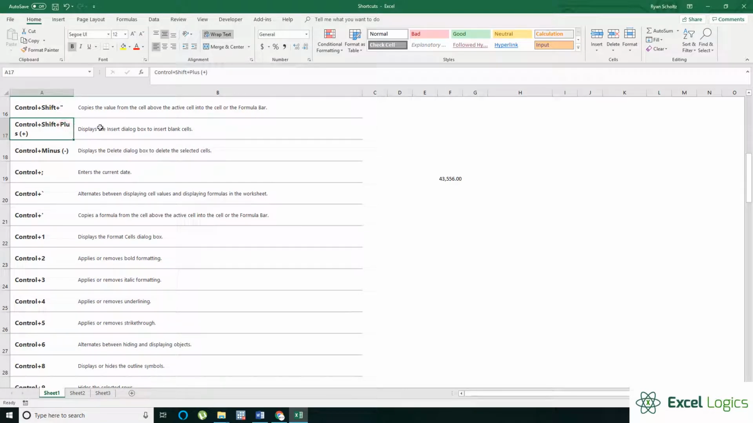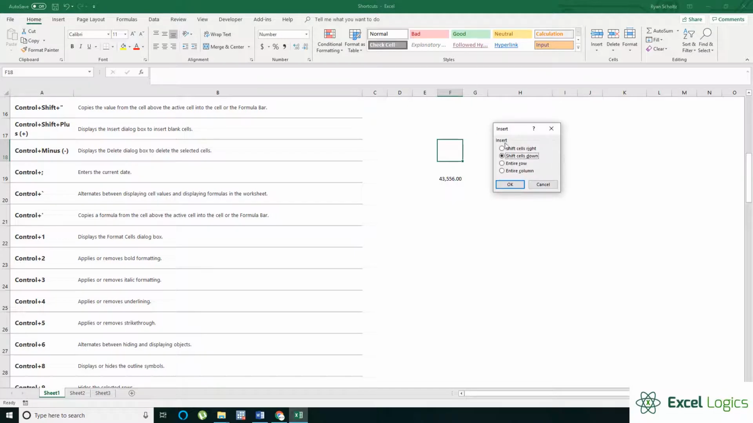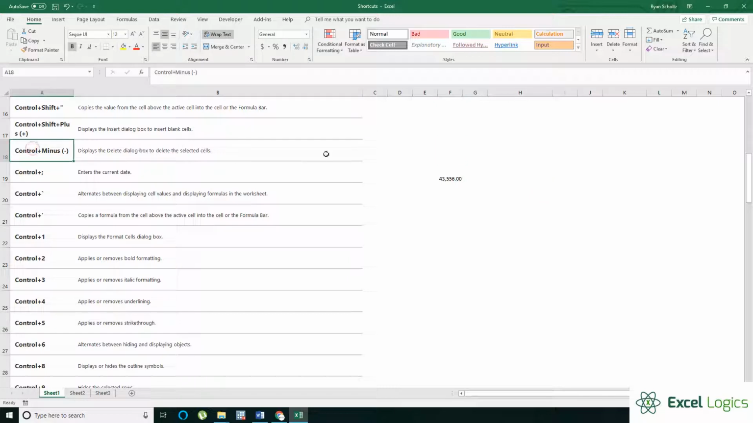Control-Shift-plus is the insert. That's what I did before. Allows you to insert new cells, shift the entire row down, insert a column, etc. Control-minus displays the dialog box to delete the cells you want. I can delete this cell and choose to shift the cells up. So the cells in column F will shift up to fill that space.